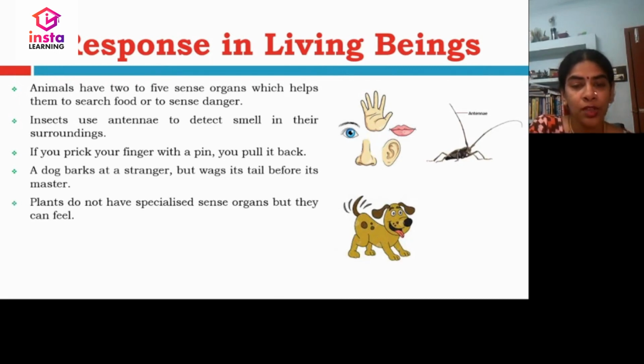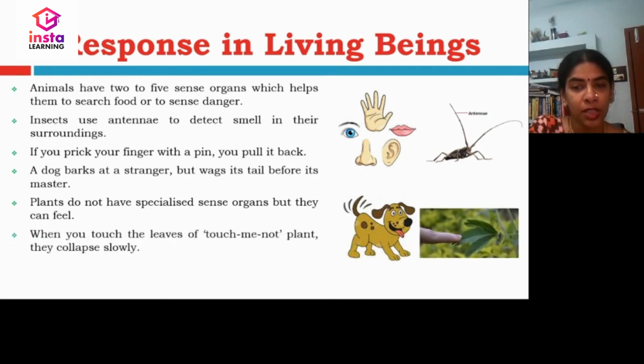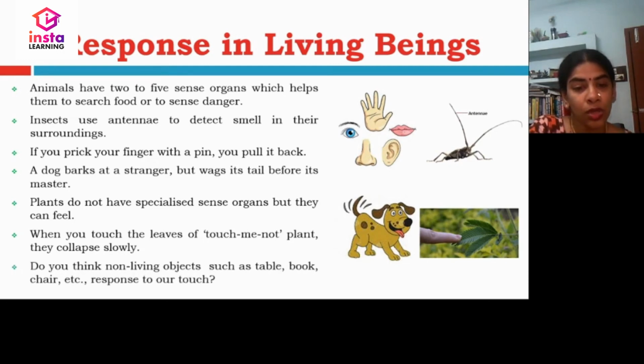Plants do not have specialized sense organs, however, they can feel. When you touch the leaves of touch-me-not plant, they collapse slowly. Do you think non-living objects such as table, book, chair, etc. respond to our touch?